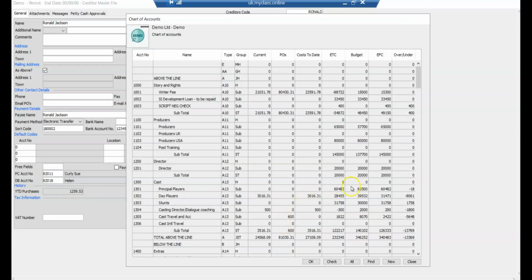We need to enter a PC or DBGL number for our crew member. If you are unsure, we can reference the chart of accounts to use an existing float account by highlighting and selecting it or creating a new one.